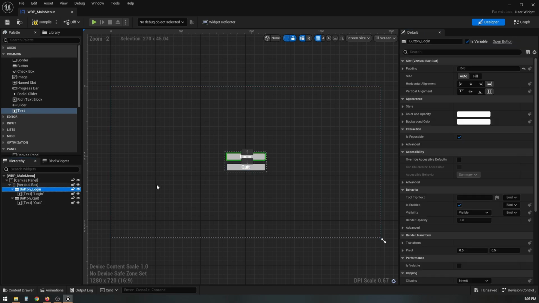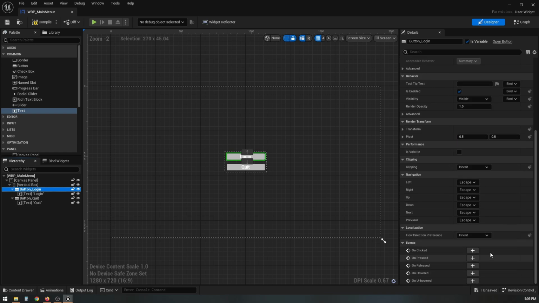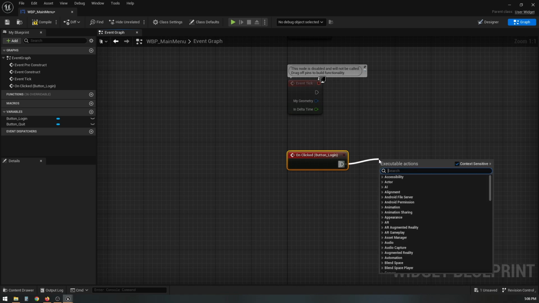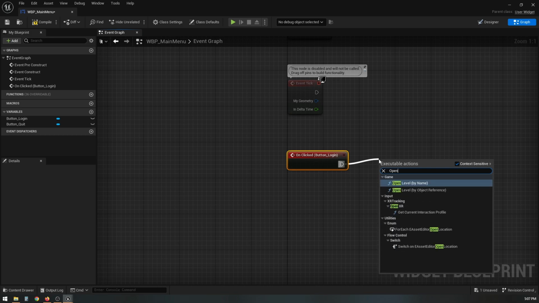Now we can add the functionality to the button itself. Click on the login button in hierarchy, and then on the details, scroll down to events, find event on click, then click on the plus button, which will take us to the blueprint graph. From the on click button login, pull out from that pin, and the node we want is open level by name.